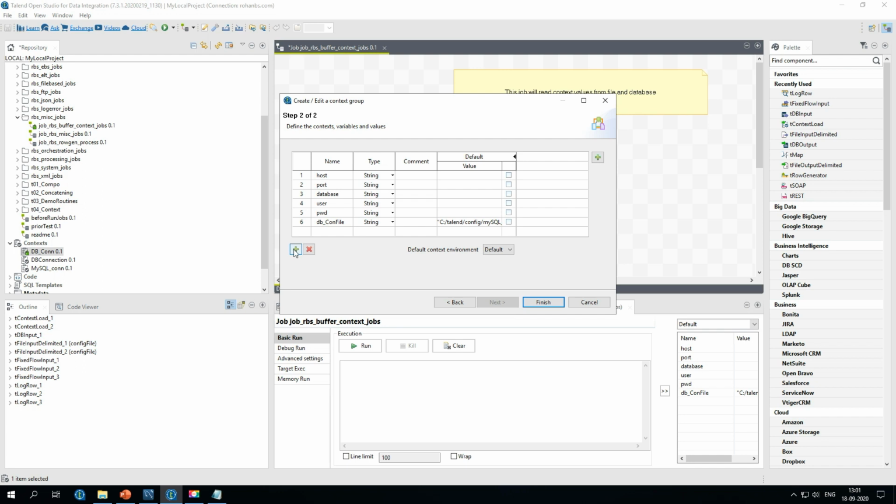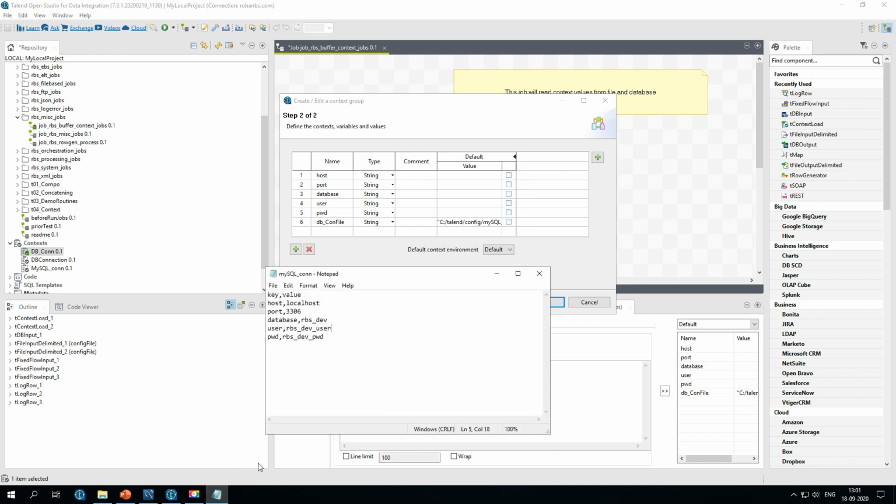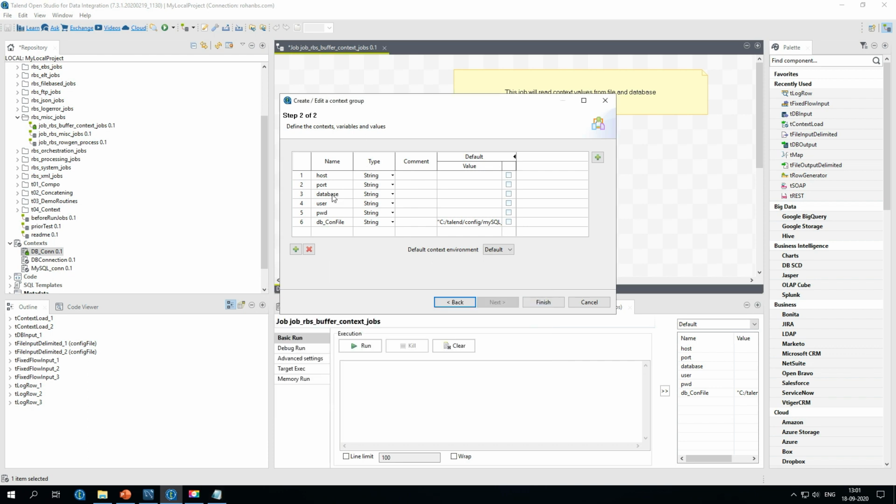You can click on this plus sign and then create as many variables as you want. And remember, these names should match the names in your context file. The name should be exactly used here as well. Once this is created, you can create another variable which specifies the connection file details. I'll show you in the next example how this can be used. So for now, we'll make use of these first five variables.